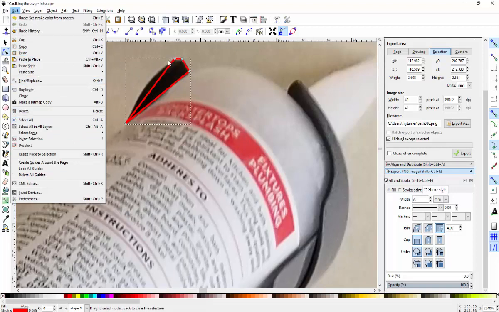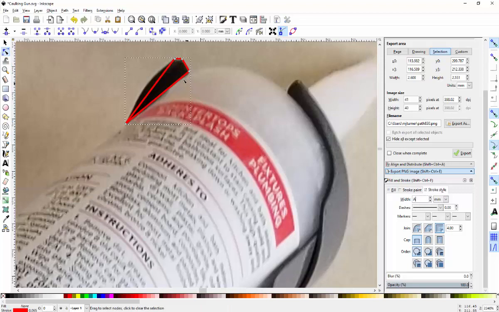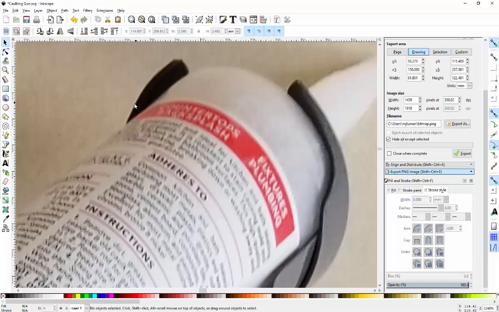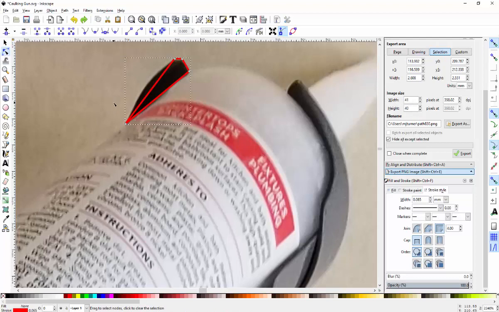Yeah, so once you've got all the nodes activated, then we want to hit Control A and maybe nodes.